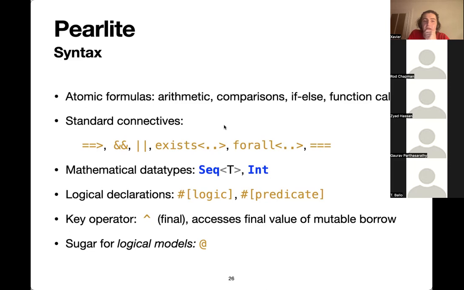And similarly, we also have access to mathematical data types. So, for example, in Pearlite we have the type Seq<T>, which represents a mathematical sequence of values of type T. In a lot of ways this is like a vector, but of unbounded length, where T is any type. And of course, it also doesn't correspond to a slab of memory that has n values of type T inside of it.